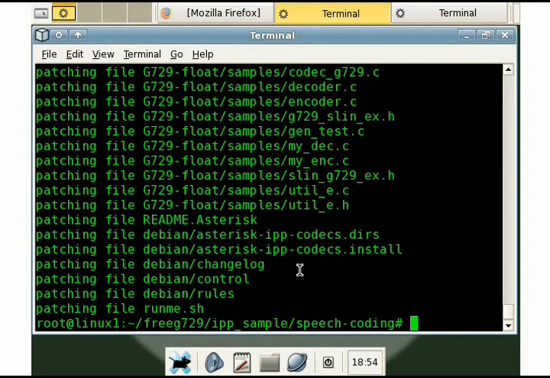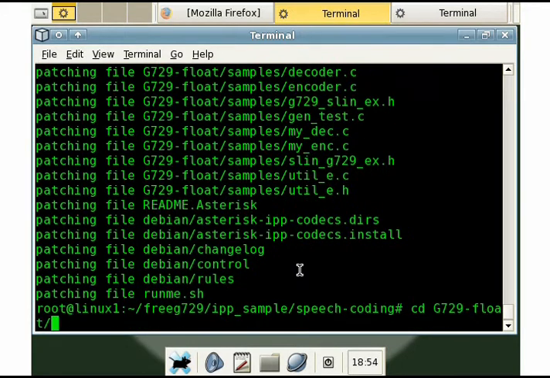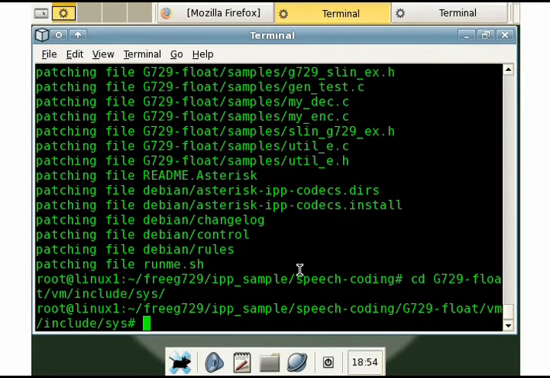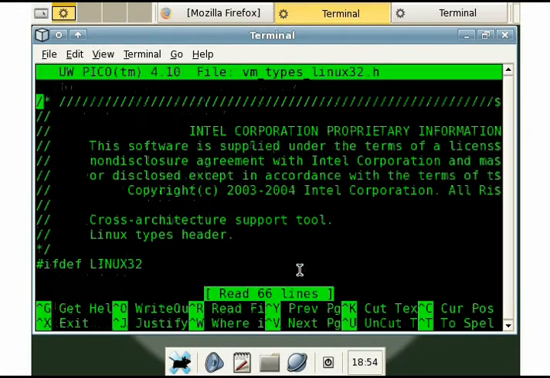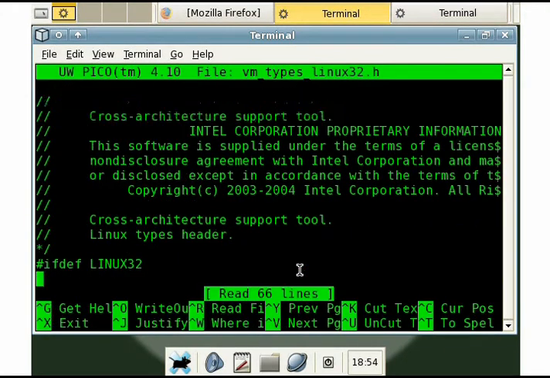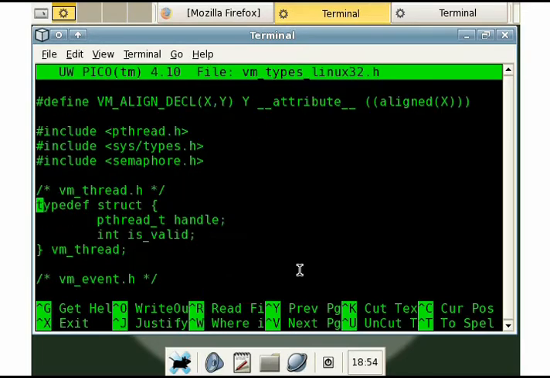So now we have to go to the G729 float directory, because that's what we use. And then VM include sys. All right, so we've got this VM_types_limit32. This took me forever to figure out. So the thinking's already been done for you.